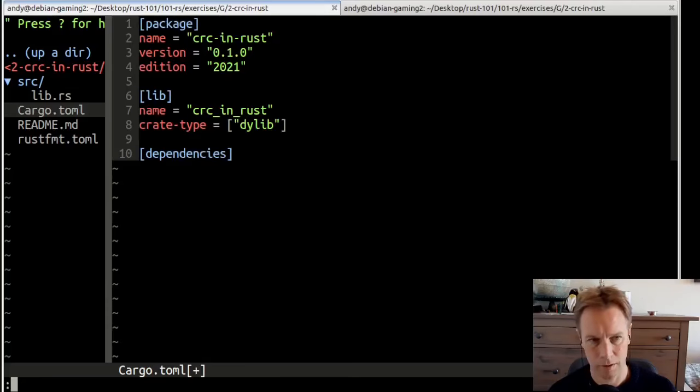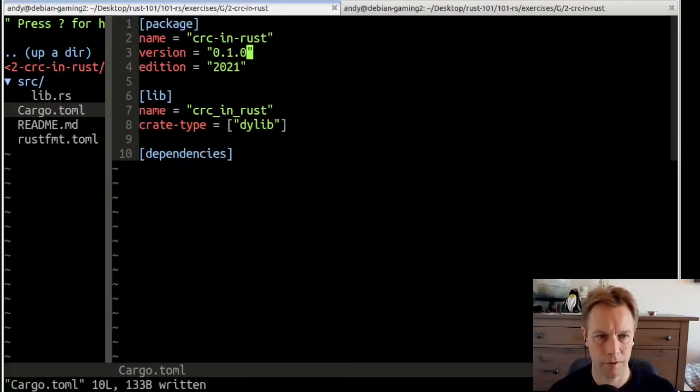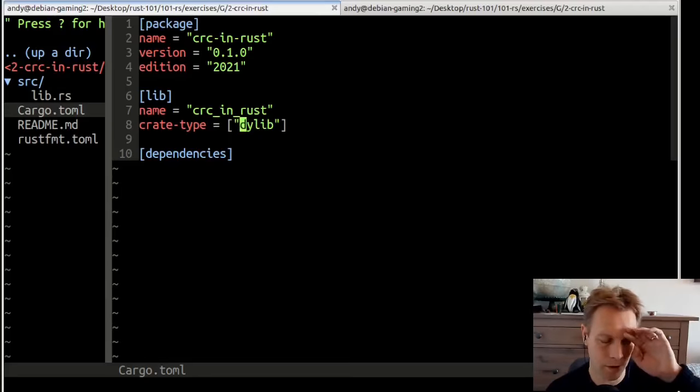Get rid of that indentation level. Okay, so name of it, version, edition, all fine. But we're now talking about the library that we're building here. It's going to be a library with the name CRC in Rust, and the type of library crate that we're building is a dynamic library. So that means something that can be linked to dynamically by some C code, so like at runtime. So we're building what's called a DLL in some places, I think.